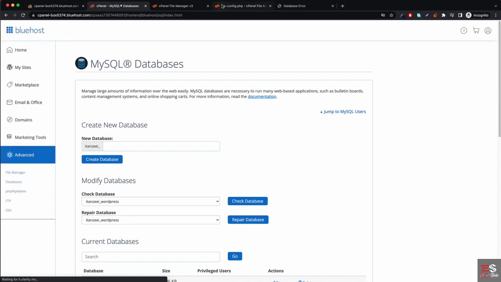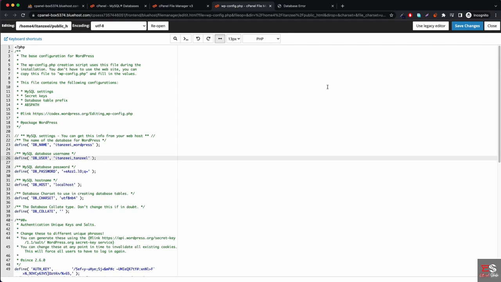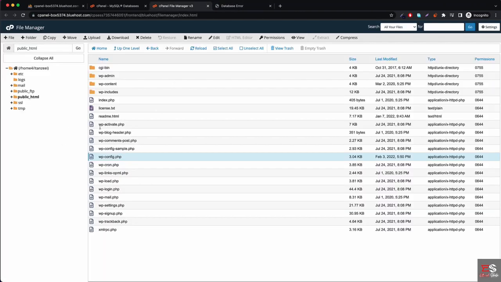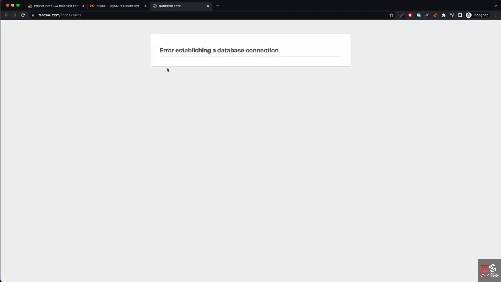Now once you are done with this, just come here and click on save changes. Now once you have saved the changes, you do not need to worry about this wp-config file anymore, and you can hit close. And you also do not need to worry about this file manager, so you can also close this tab.